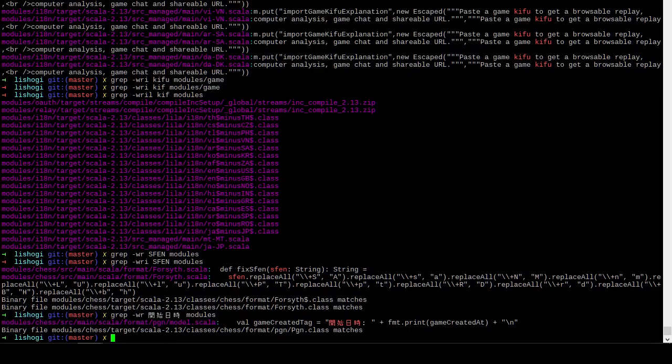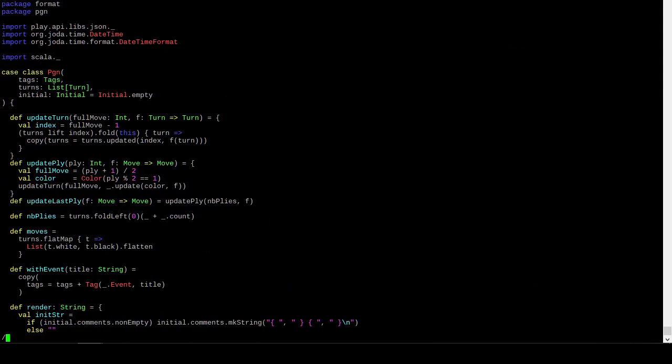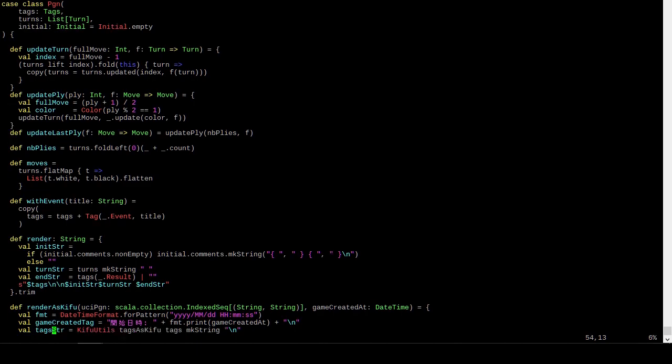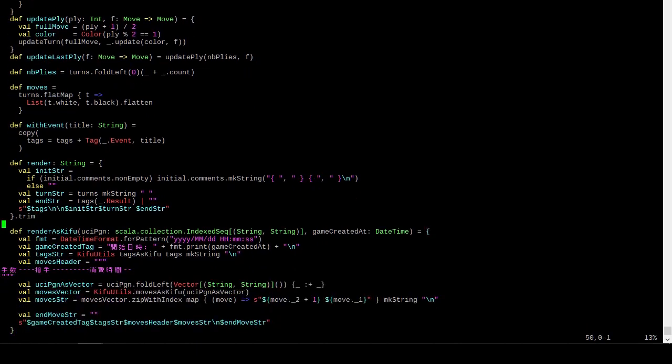Game created tag. Yeah, so this... render as kifu. Alright, so there's not a separate module. No, there is a kifu utils. Alright. So that's kind of what I was looking for. It's like, show me what you've already done.